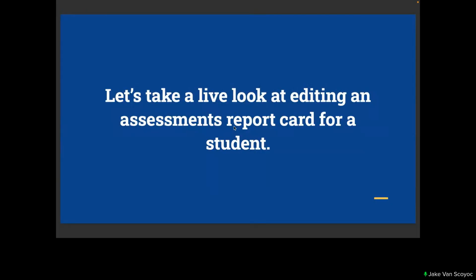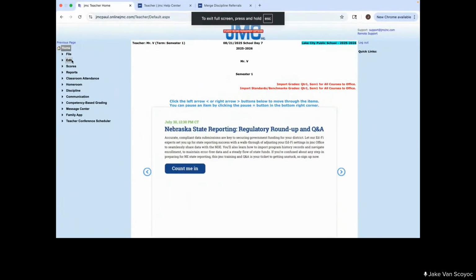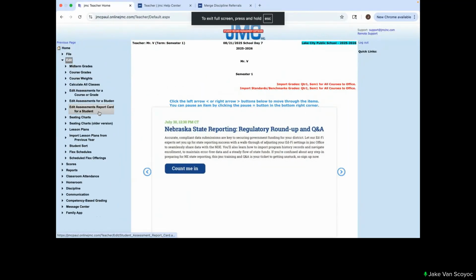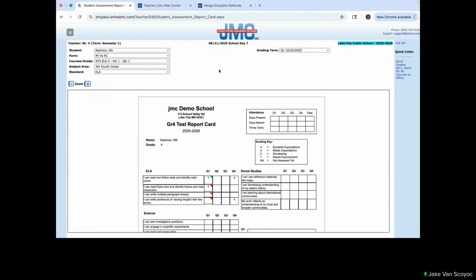So let's take a live look at editing an assessments report card for a student. I'm under edit assessments report card for a student. And you'll notice there's nothing here. It's because I haven't selected a term yet. As soon as I select a term, then my report card will show up. And I've got ELA selected, so I'm just going to stick with that. I'm going to go to quarter 1. Now my report card appears.